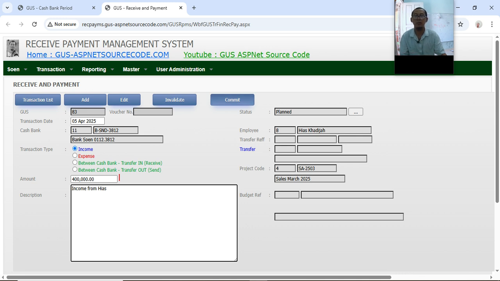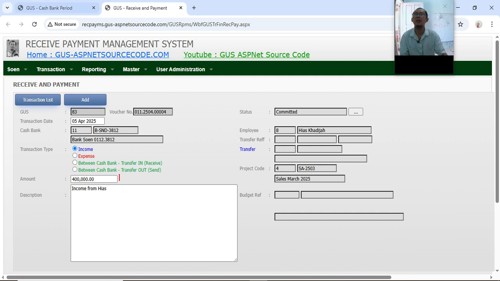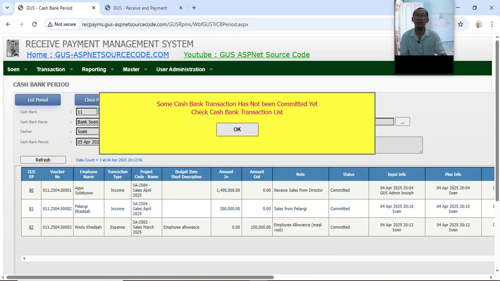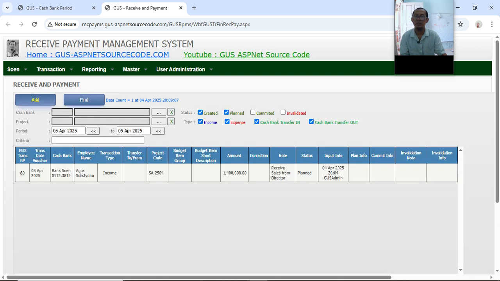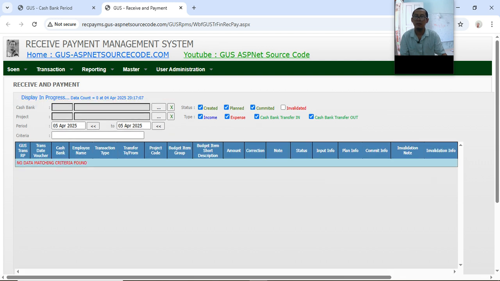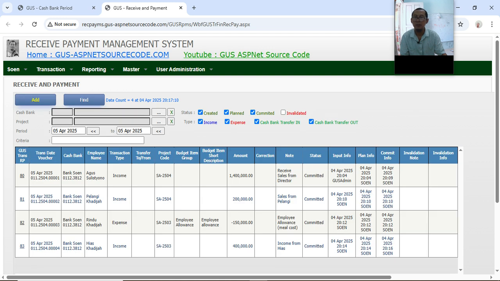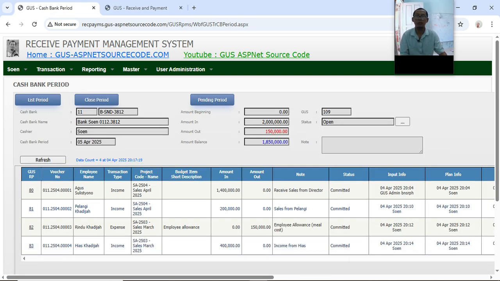Now let's see what happens if I commit this. Yes. And now let's check. You see, committed. Let's see our transaction. Already committed here. Now let's approve. Let's close again. I will try to close this period.